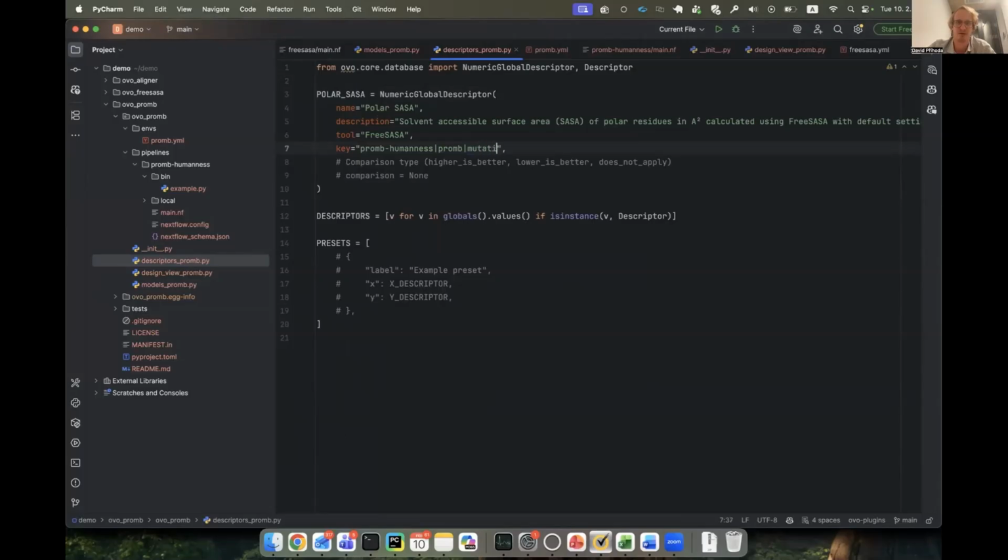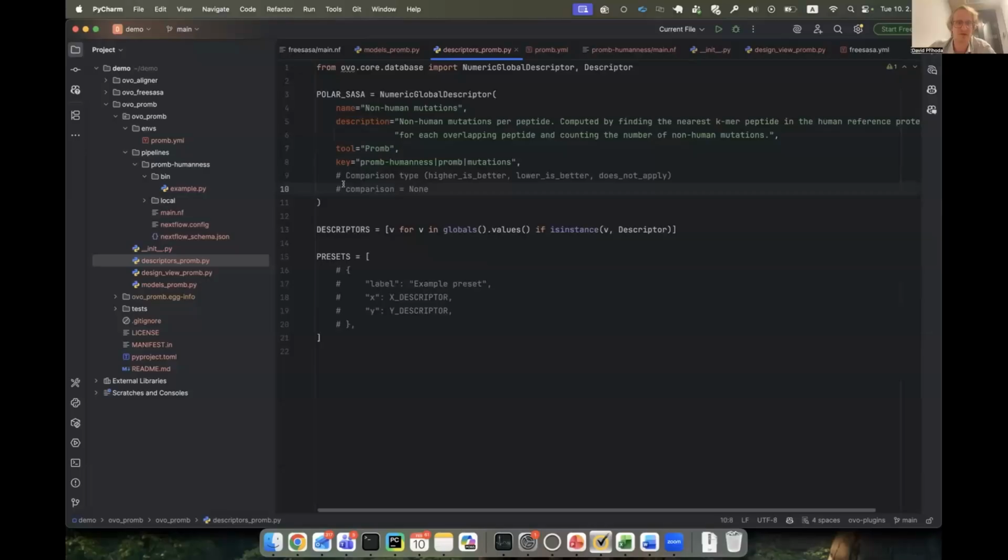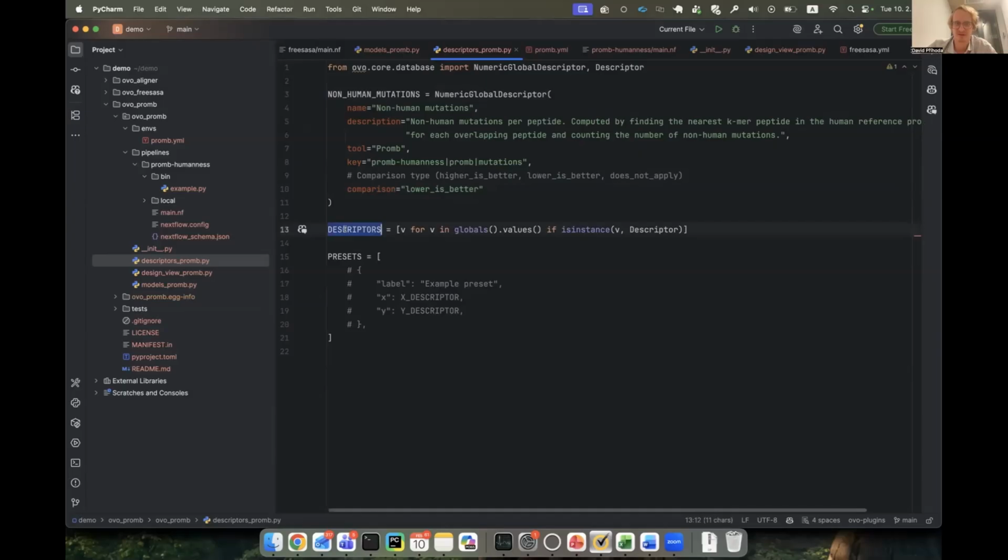My descriptor is called mutations. The descriptors can have some metadata. For instance, here we can say that if we know you want low values of the descriptor, you can say comparison equals lower is better, and this will impact the way the descriptor values are visualized in the table. If you do this, the low values become green and high values become red. And I should rename this also, and then this list automatically collects all these objects.